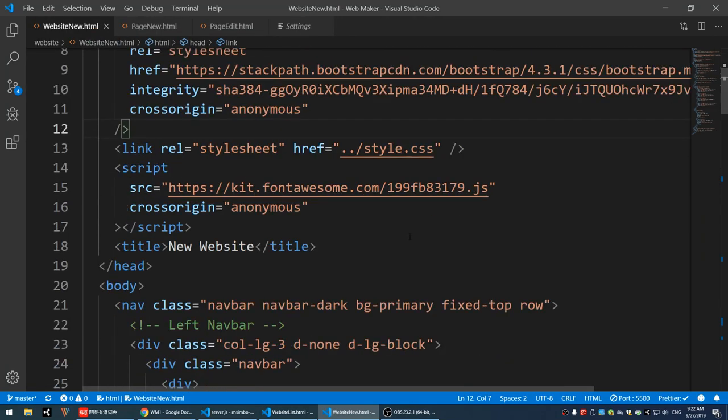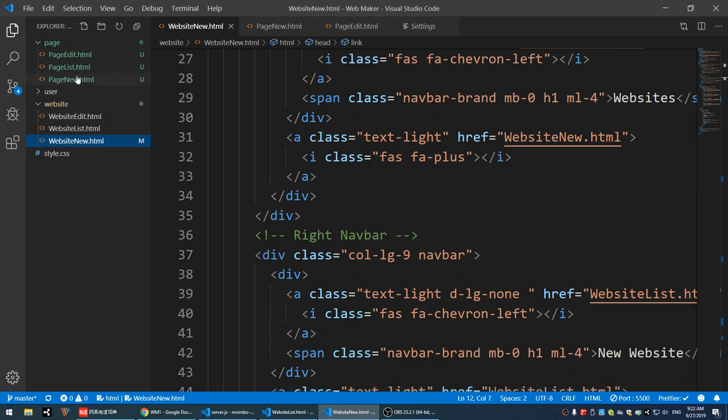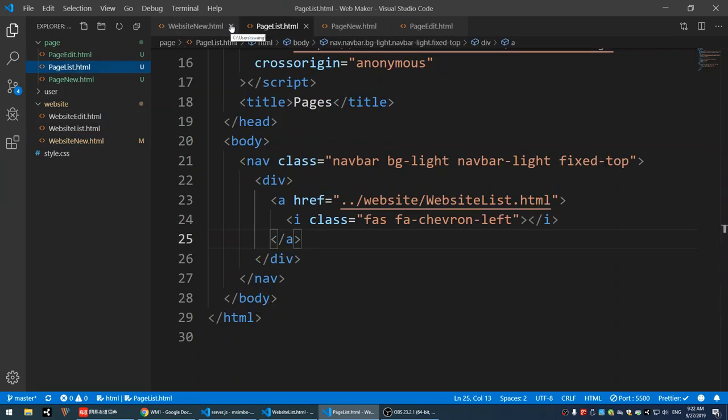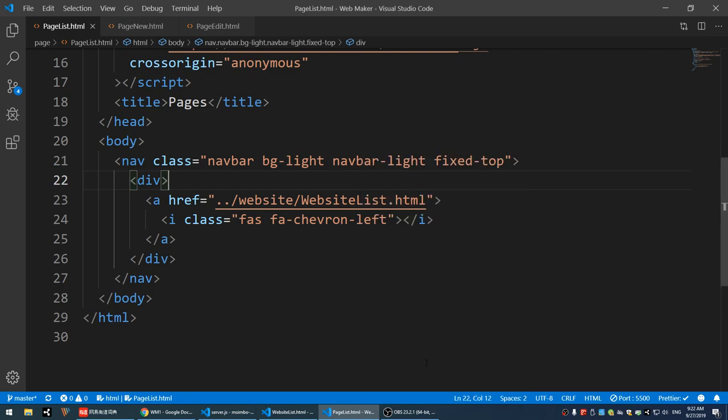Let me quickly open the file and see how it looks. Oops, did I just close it? Let me open the page list, and open the WizLab server to take a look at how it looks right now. So this is what we have, and the icon is in blue color. We're going to change that to black. You see there's a navbar, but just in a really light gray color, something like white.